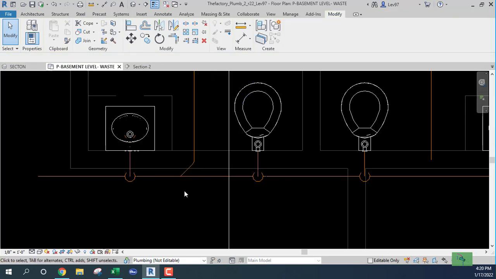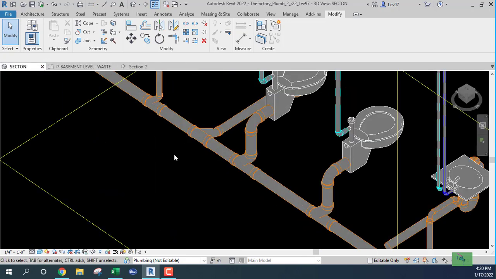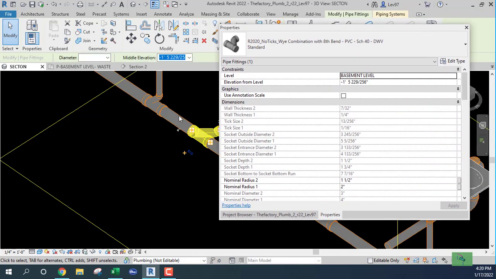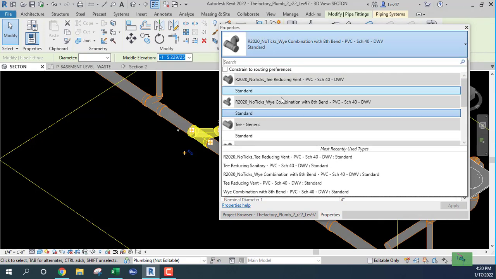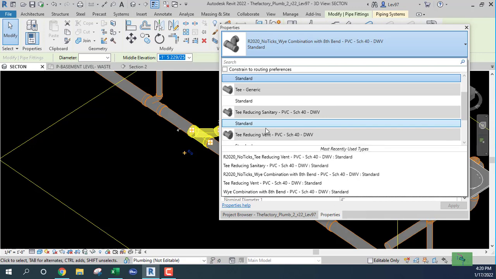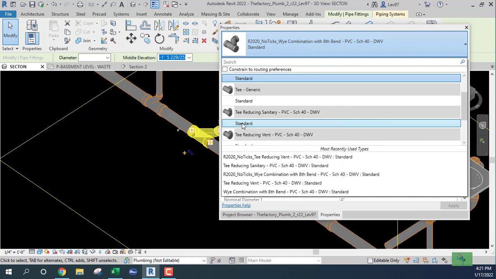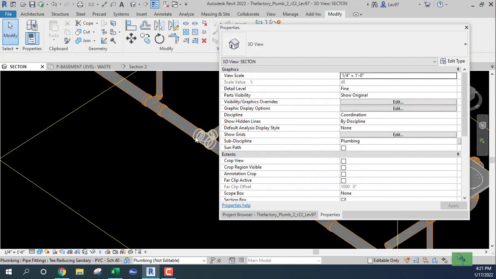Okay. But what that needs to be, sanitary T instead of a combination. So I'm looking at my notes here. Let's do this. Okay. Here. So let's bring this over. Where is it? Reducing standard. Yeah, that's the one I want.